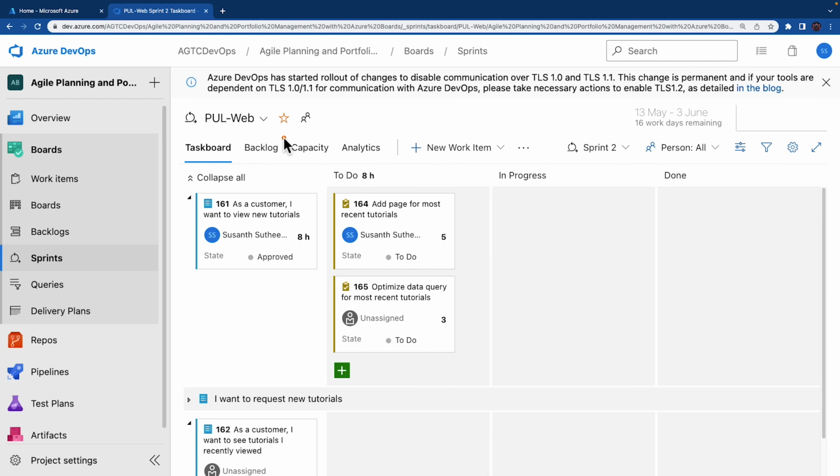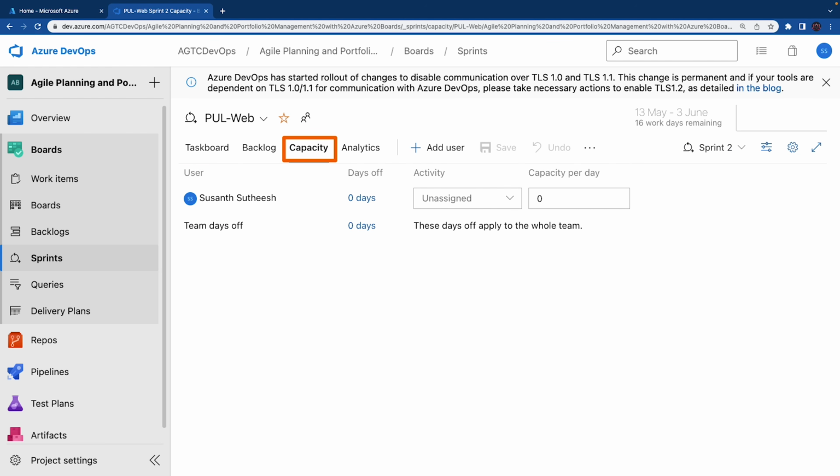Now let's go and click on the capacity tab. And this view enables you to define what activities a user can take on and at what level of capacity. So let's click on this unassigned one and select the activity development and give the capacity for this as 1. So this is capacity per day text box. This represents 1 hour of development work per day. Please note that you can add additional activities per user in the case they do more than just development.